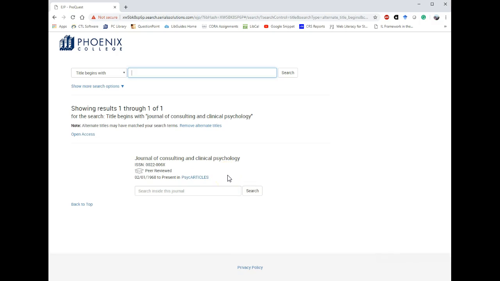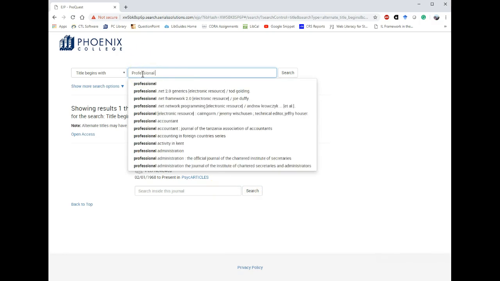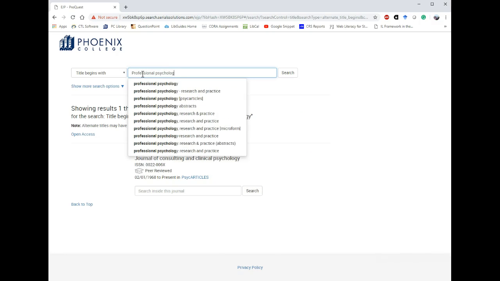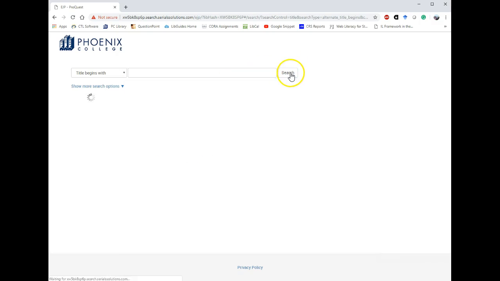The databases are always in italics, so you have to check every one of your databases and make sure, like you have some Academic Search Premiers that are not italicized. You want to make sure all your databases are italicized. So you're going to do the same thing here with the next one, Professional Psychology: Research and Practice, and it'll tell you what database it's in. Let's see what that one is in.